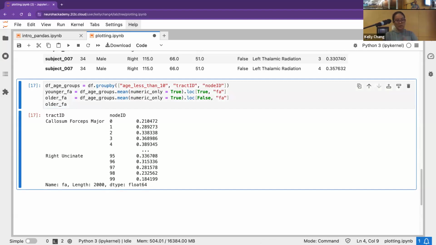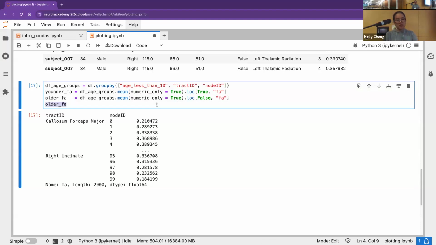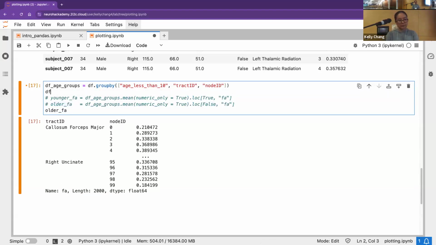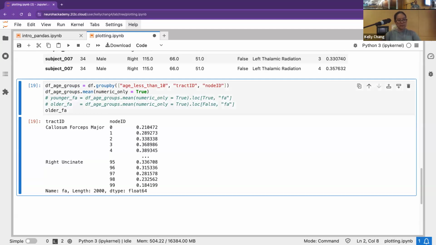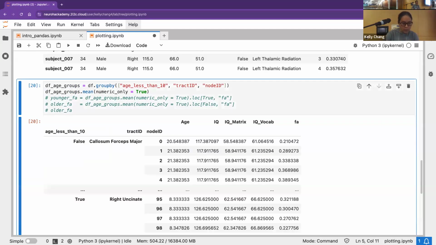It looks the same. Something to note, especially because I mentioned that this was a multi-index thing: if I wanted to also subset into a specific tract ID, it does fall in order for how it prints. So let me really quickly comment this so I can show you what I mean. So, df age groups means, mean numeric only equals true. Watch me continuously spell things incorrectly. Okay. Suppress that. Is that indexing does go from left to right.